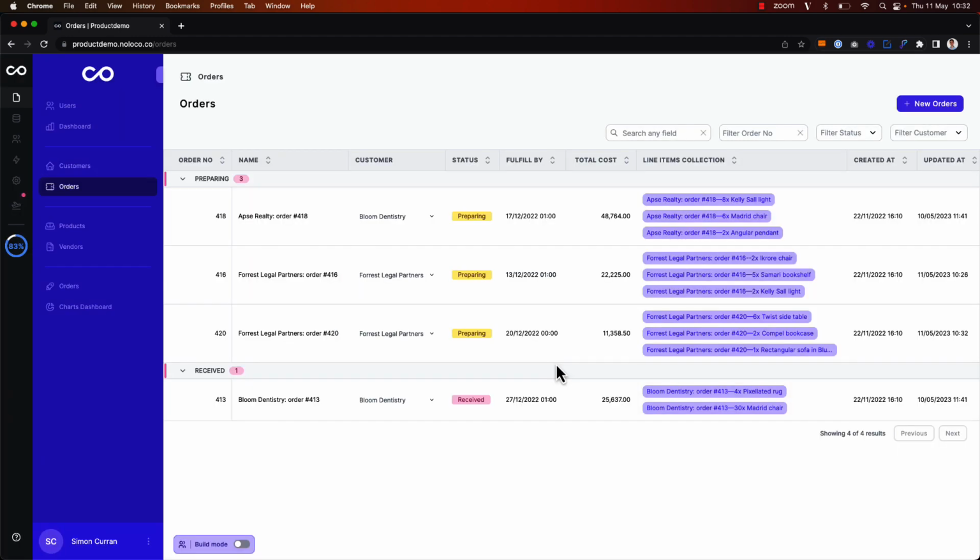So that's how easy it is to use action buttons in your Noloco app to update records. For example, updating the status of an order here.